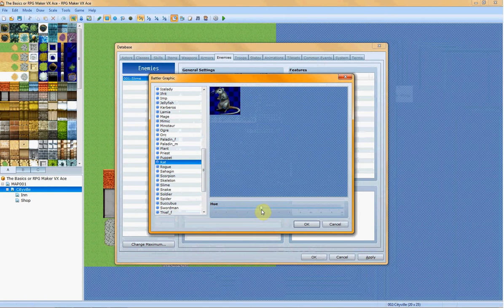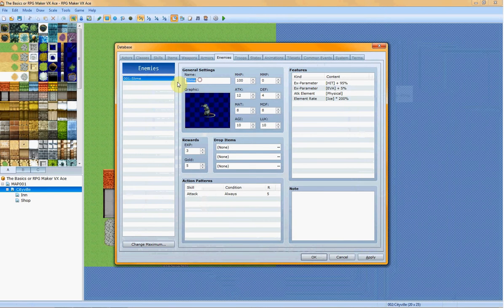Interesting feature is you can change the hue of it. Just thought that's a bit interesting. So you could have a weird colored rat or something. Why not? So I'm gonna call it a rat. Max HP is 100. Attack is 12. Max attack 8. Defense 4. We're actually gonna just get rid of that defense for this.